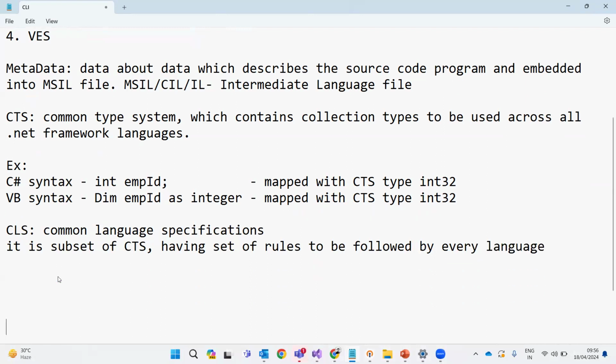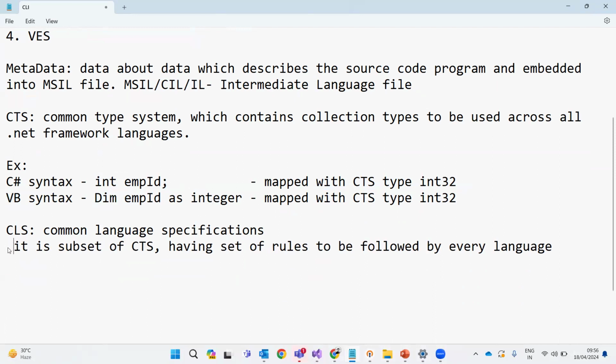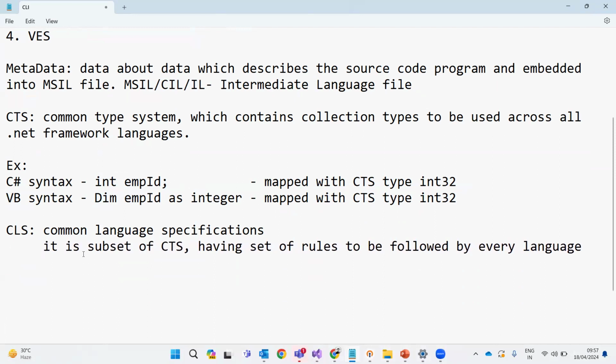Like I mentioned, C sharp has to use the int keyword to define an integer variable, and every statement is terminated with a semicolon. But when it comes to VB, we have to use the dim keyword and then integer. It does not require a semicolon. These are the set of rules defined inside of CLS. So when the CLR refers to these CLS rules and restrictions, it decides which compiler to use to compile your source program. If it is C sharp, it will use CSC. If it is VB, it will use VBC. So based on the CLS rules, it is going to invoke the relevant compiler to compile into MSIL.